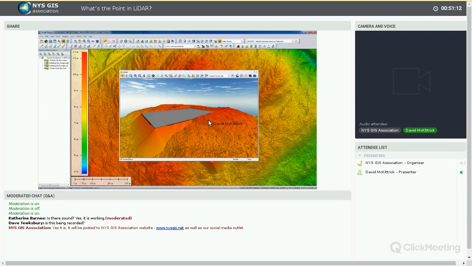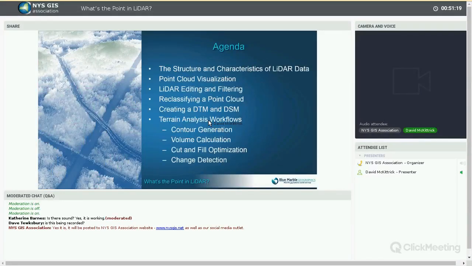And with apologies for the hasty walkthrough, I didn't get to do change detection, unfortunately, but hopefully that gave you an idea as to some of the things that you can do with LiDAR data, starting with the initial point cloud and being able then to perform various processes ultimately with my terrain surface, being able to do things like volume calculation.